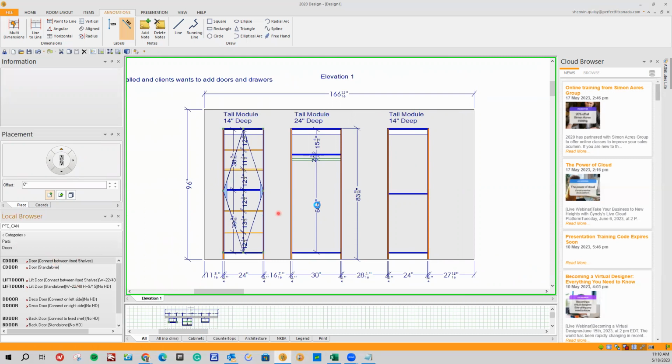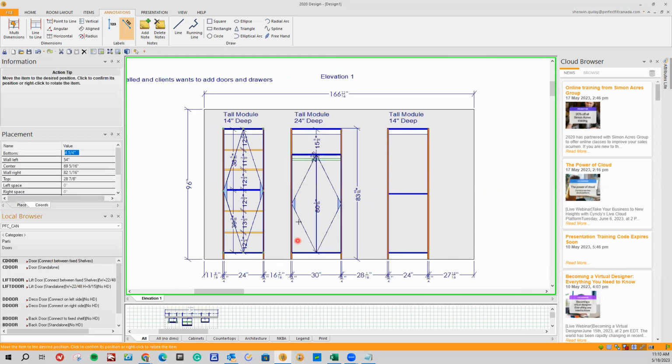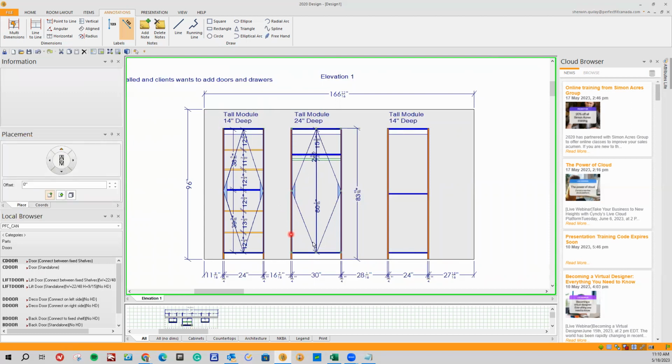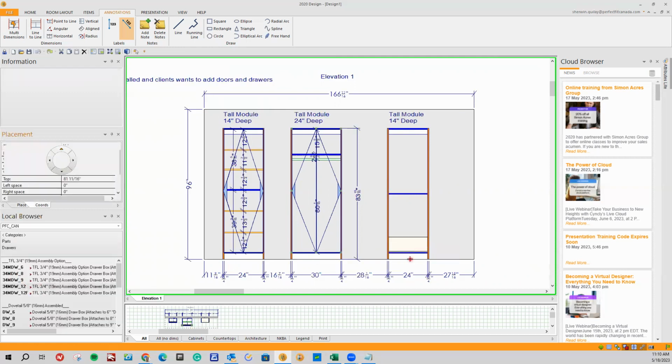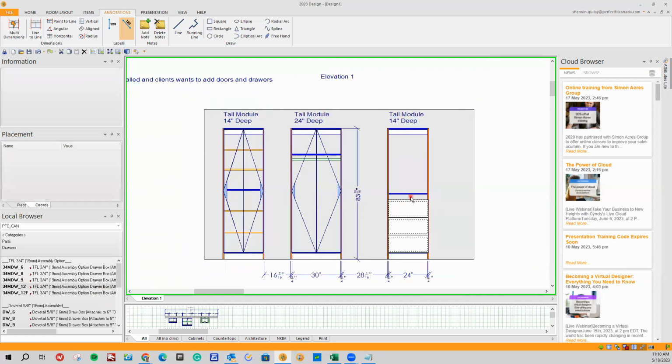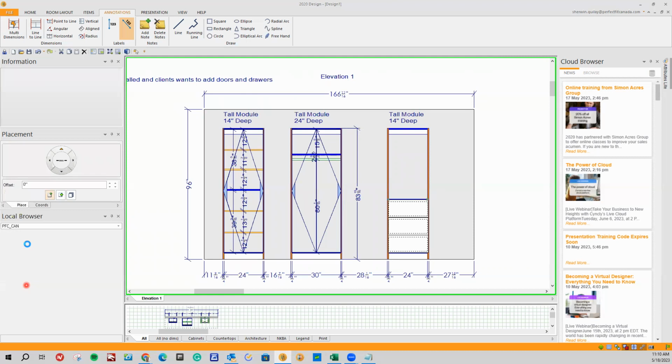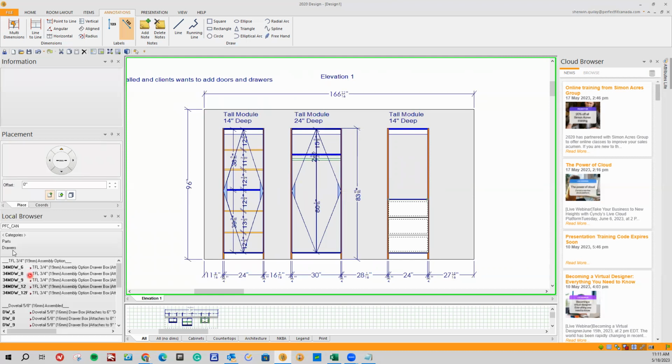Now let's add another door to the middle module, 24 inches deep. Let's move that ever so slightly. And now we're going to add a door on the top and drawers at the bottom. So we're going to add our drawers first. Let's grab some of our standard drawers, and let's add a third. All right, so we've added 3 drawers, and now I'm going to add doors here as well.